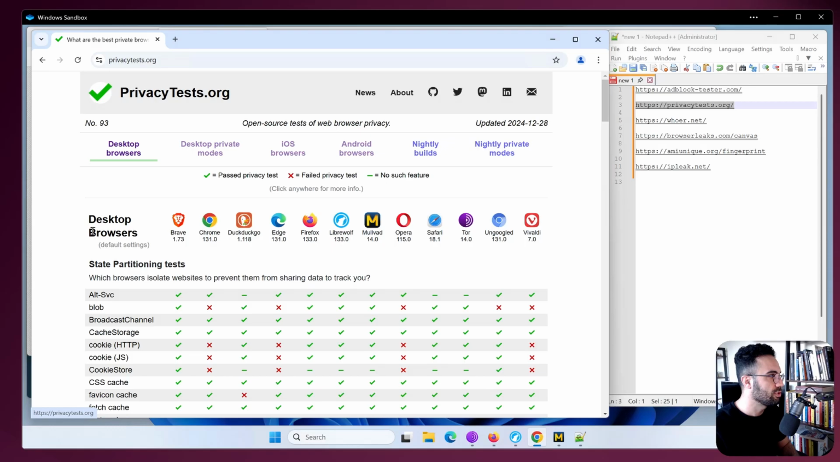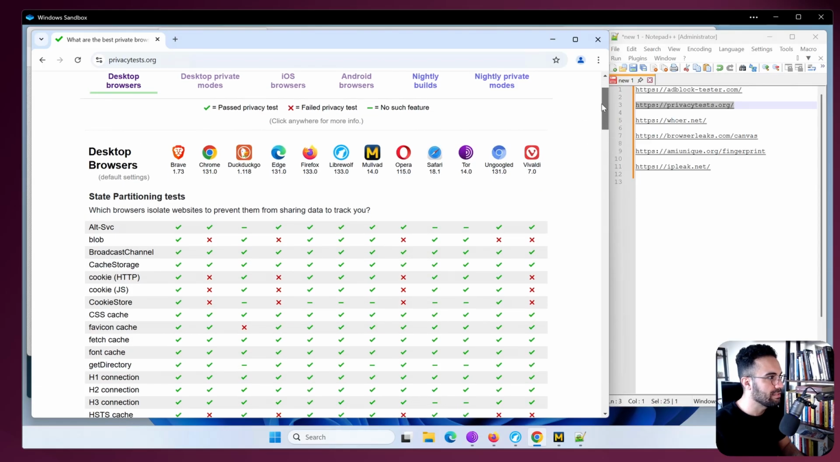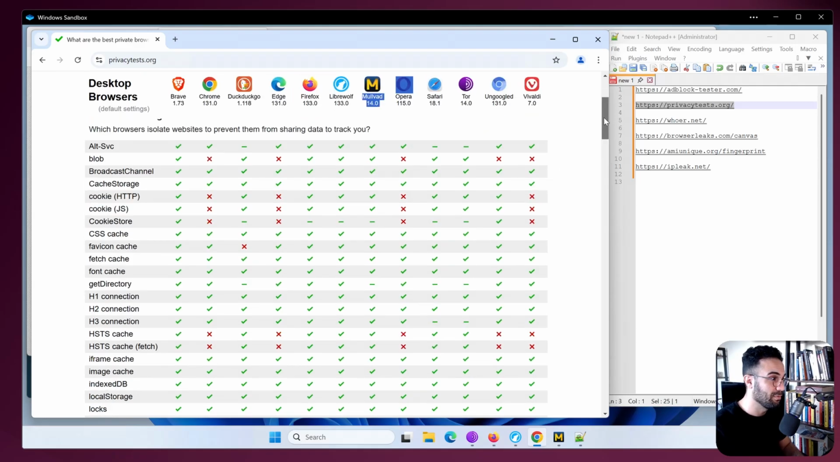And if you check, these are the tests that they have done, and the browsers have passed or failed on these tests. And if you check them, out of all of these things, Brave is doing very good. LibreWolf and Mullvad are doing very good. Tor is doing very good. The rest of them, honestly, they're not doing very good. Chrome is one of the very bottom of the table.